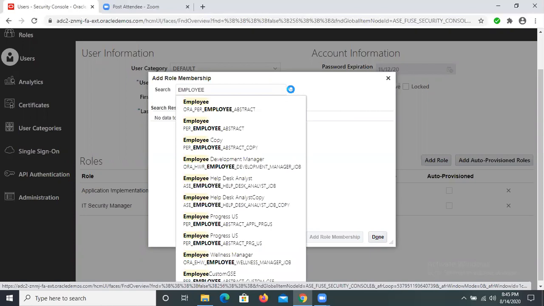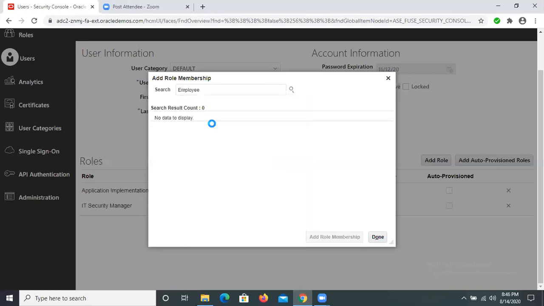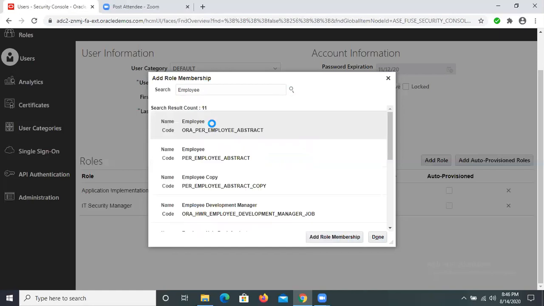See, I am adding this employee role. Then only that synchronization can be done, or else synchronization cannot be done. Only when you create a role called employee, synchronization can be done. Okay, so add role members.